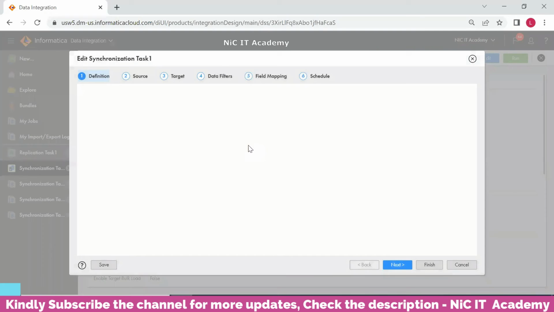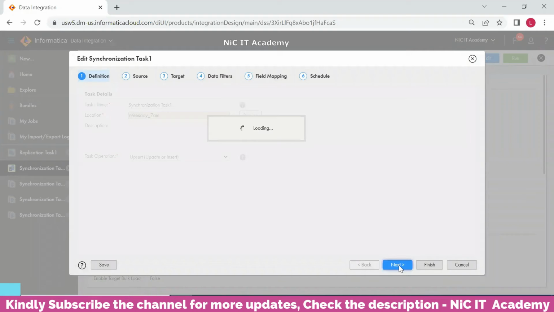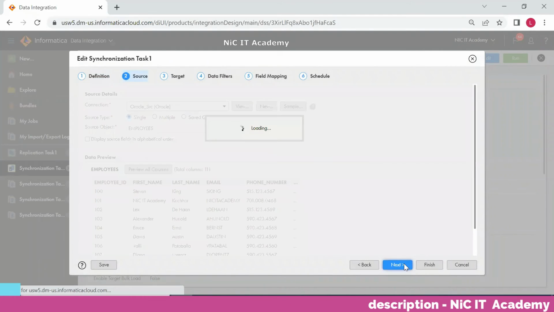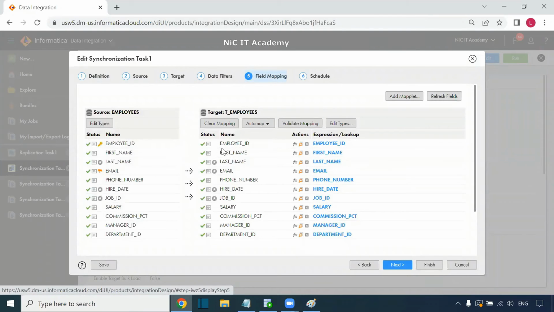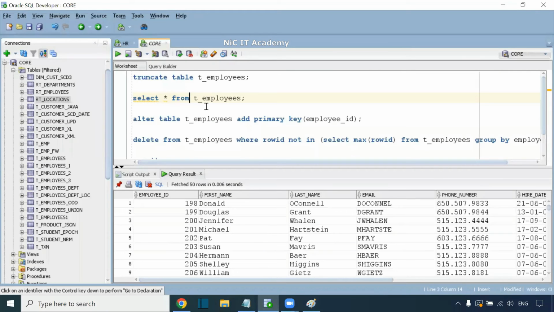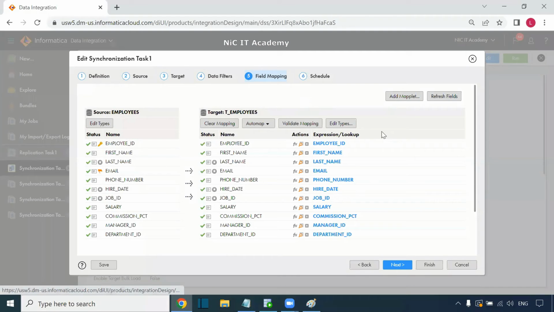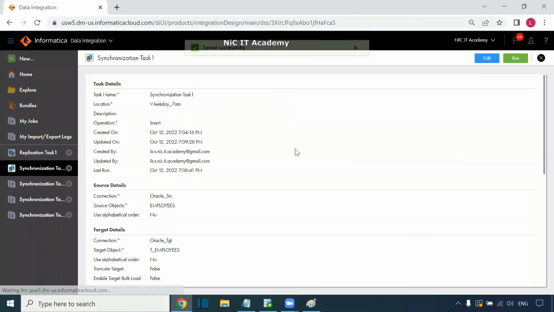You can edit it. So you can use upsert logic. Go to next. But for upsert logic, we need to have a primary key, right? Go to next. In the field mapping, you should have a primary key here. As of now, we do not have a primary key at the Informatica level. But here we have the primary key at the database level. But at the Informatica level, we do not have a primary key mentioned here, right? So I'm going to run it.